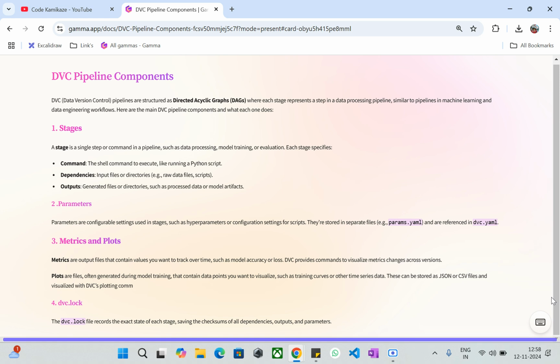So at the dependencies, you can specify what the input file or directory is, and the output you will get is the processed data after running all your script. So that's all about the stages components. And when it comes to parameters, this is the configurable settings which you use in the stages. It can be your hyperparameter tuning, where you are going to configure some settings for your script. So you can add it as a separate file, like params.yml, or you can directly refer to it in dvc.yaml. So that's about parameters.